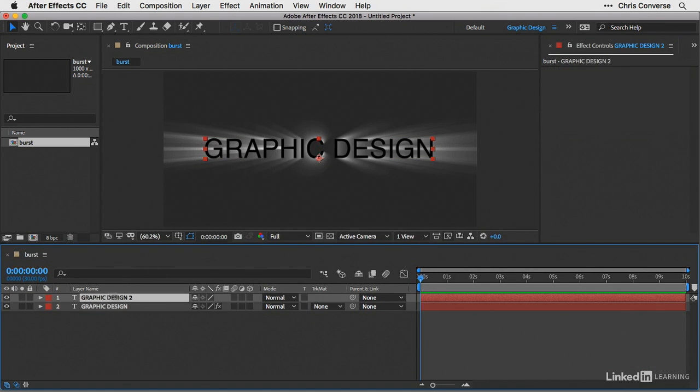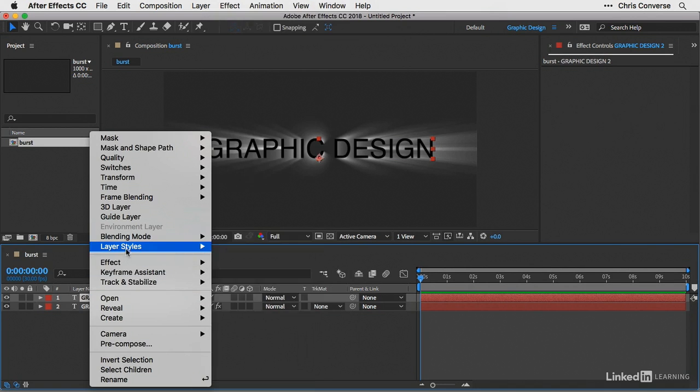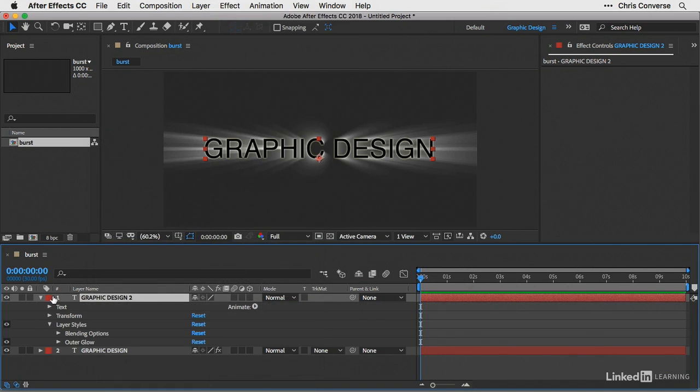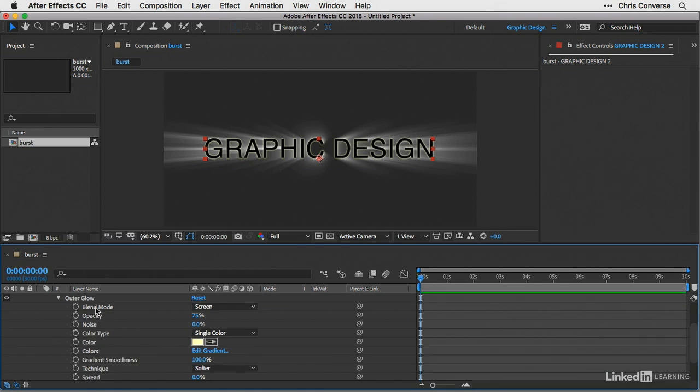And with the black text layer selected, let's add an outer glow to this. And these effects are just like the effects inside of Photoshop. So if I right click on the layer, come down to layer styles, let's come over and choose outer glow. And now to set the outer glow properties, we're going to set these inside of the timeline panel. So here we can see outer glow. Let's open up the options. And inside of here, again, just like Photoshop, we can change all the different properties for the outer glow.